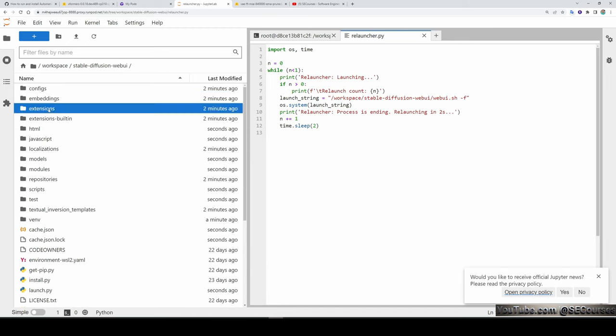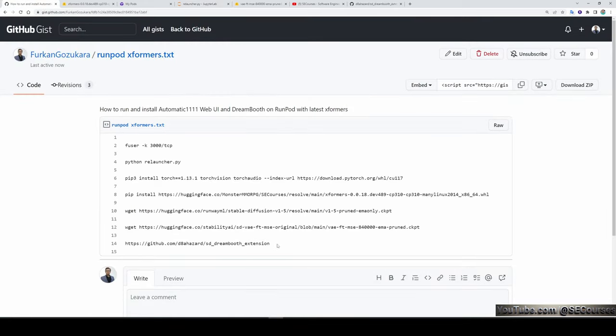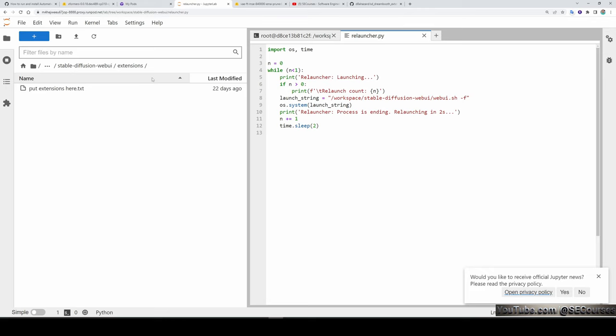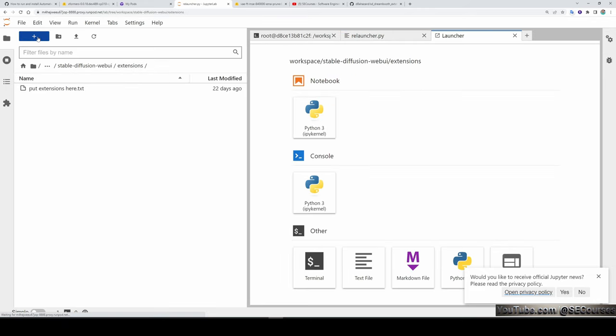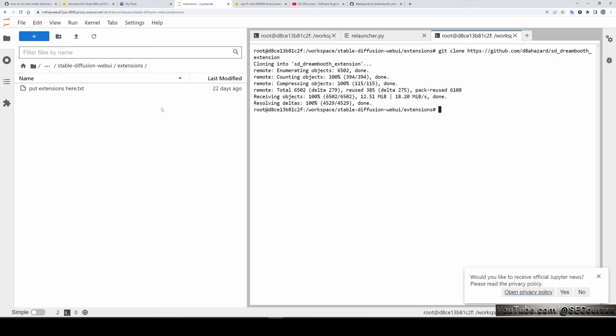Then we will install the DreamBooth extension manually. To do that, copy the URL of the extension from this gist file. I will put this gist file link in the description. This is a really important one. Copy. Then inside this extensions folder, click plus icon, click terminal. The terminal will be opened inside this folder. So just type git clone, paste the URL. So the extension has been cloned here.